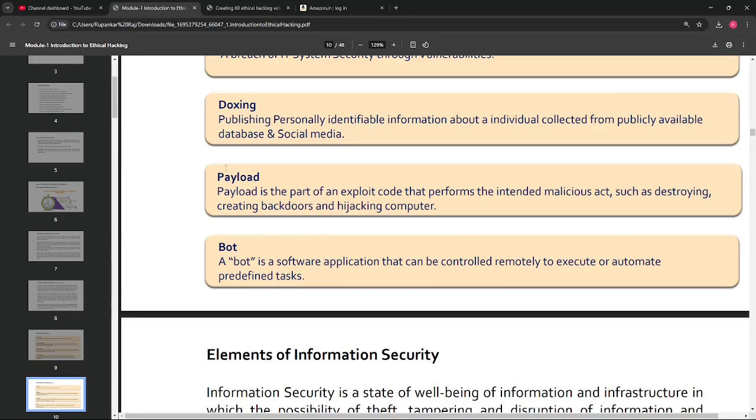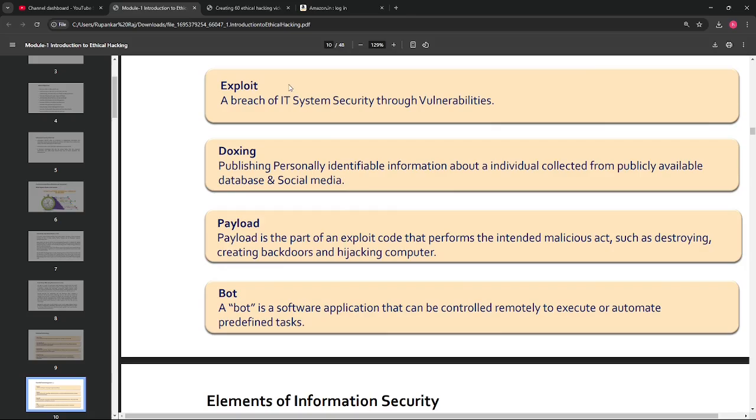After that, we have payloads. A payload is a part of an exploit code that performs an intended malicious act, like destroying data and creating backdoors. Even after exploiting a system, you need to maintain access for a long time. You will not want to lose access in between.